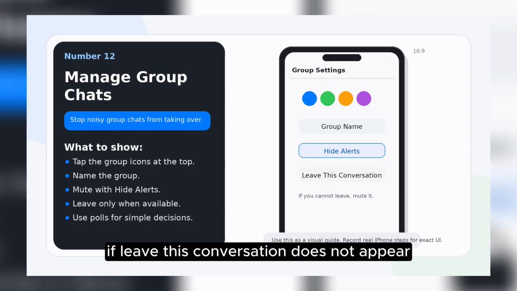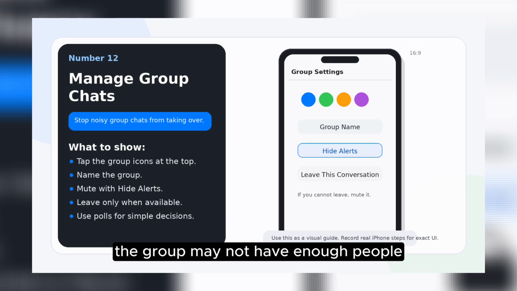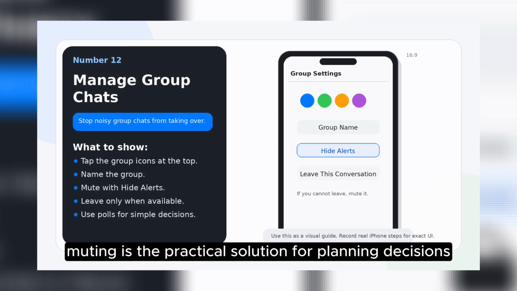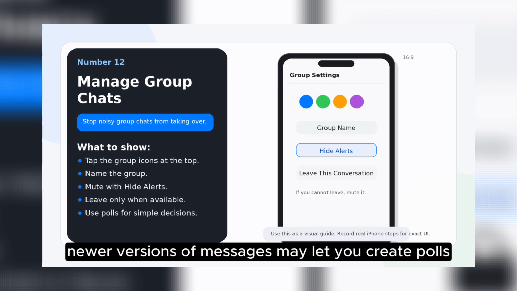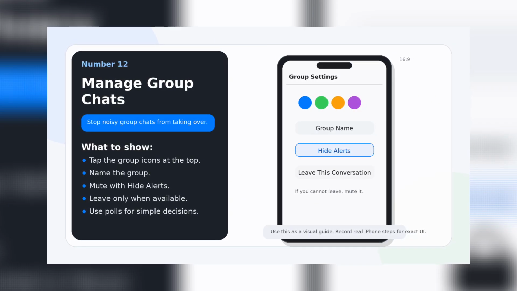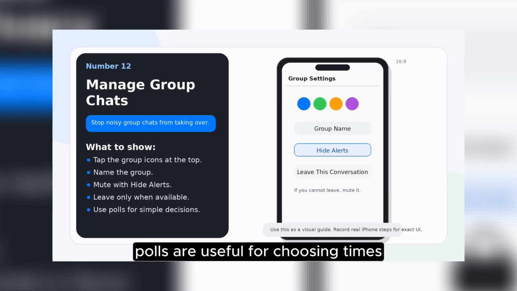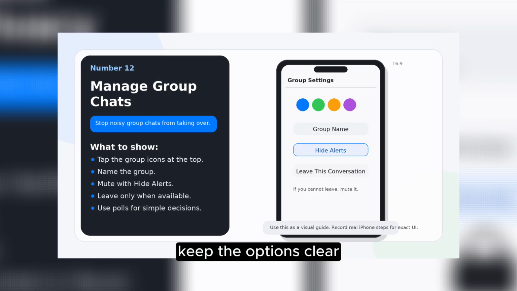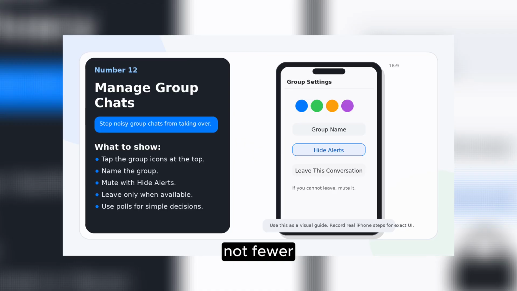If Leave this conversation does not appear, there is usually a reason. The group may not have enough people, or it may include non-iMessage participants. In that case, muting is the practical solution. For planning decisions, newer versions of Messages may let you create polls. Tap the plus button, choose Polls, add options, and send it to the group. Polls are useful for choosing times, places, or simple decisions without sending 20 separate messages. Keep the options clear, because confusing polls create more messages, not fewer.